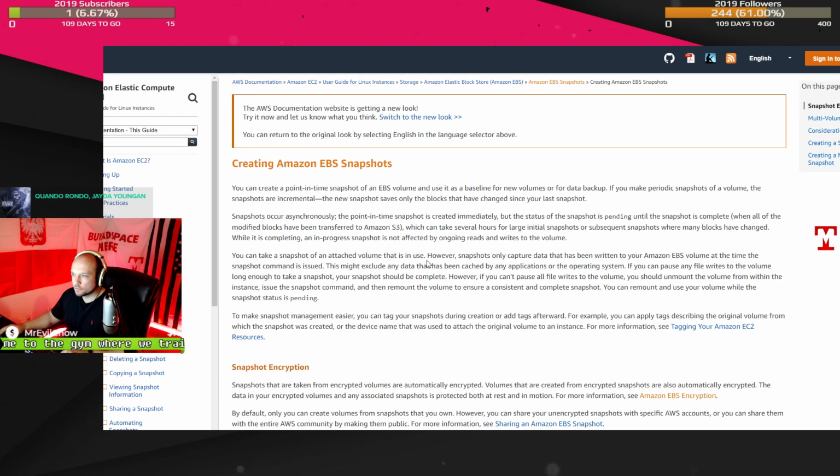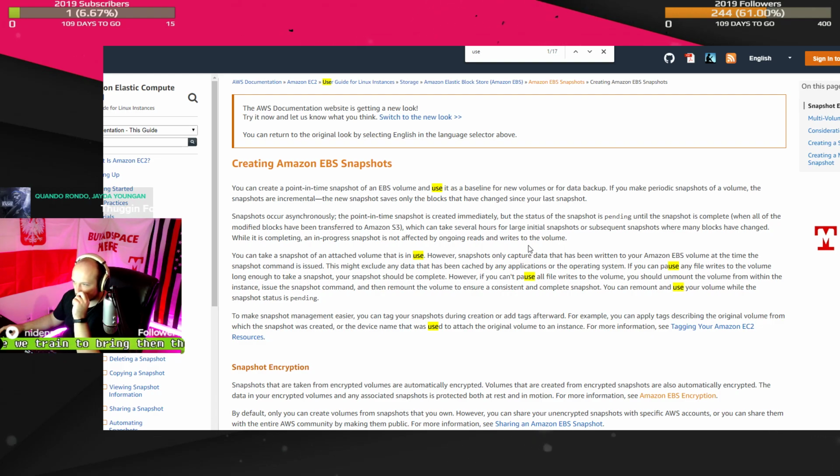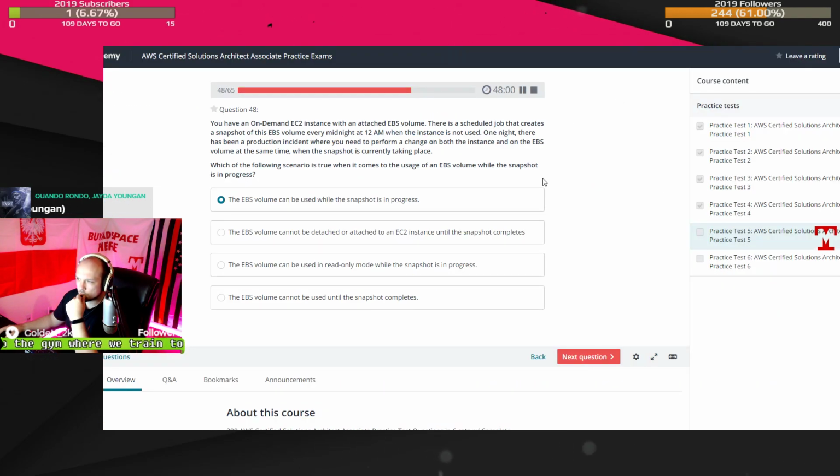You can still use them, right? You can remount and use your volume while the snapshot status is pending, but if you can pause any file writes to the volume long enough to take a snapshot. I'm saying you can still use it, doesn't matter.